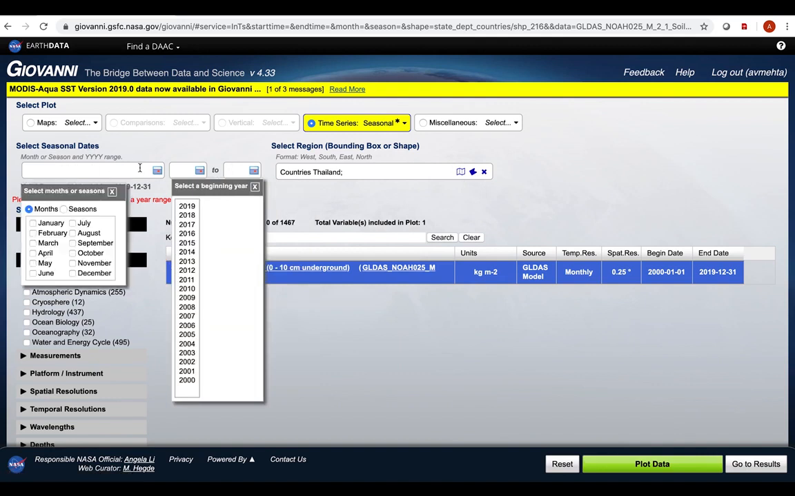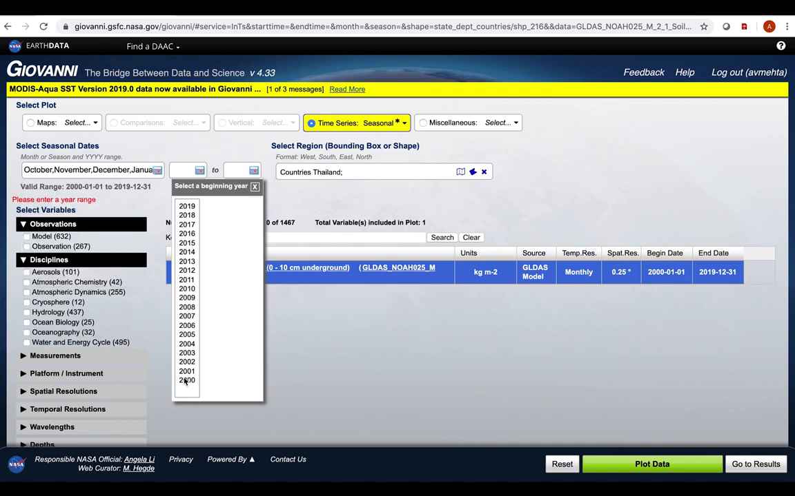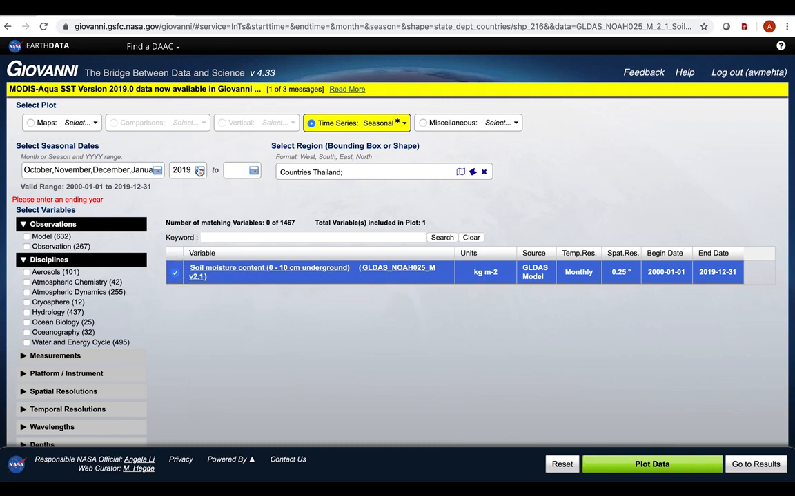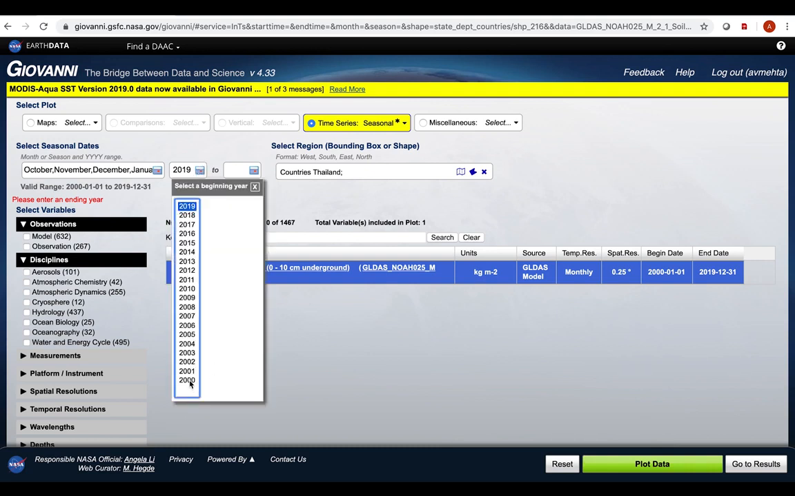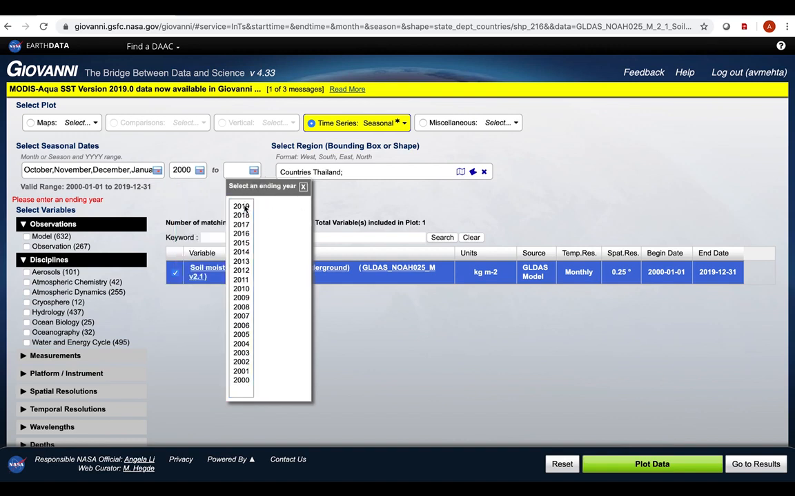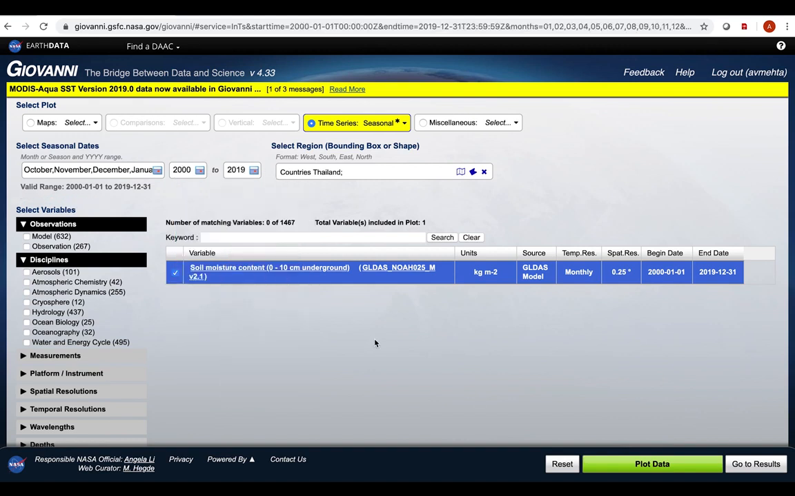Next, we will look at temporal selection. First, we will look at annual cycle of soil moisture. So, for all months and for all years that data are available, let's see how soil moisture changes. So, start year is 2000 and end year is 2019.